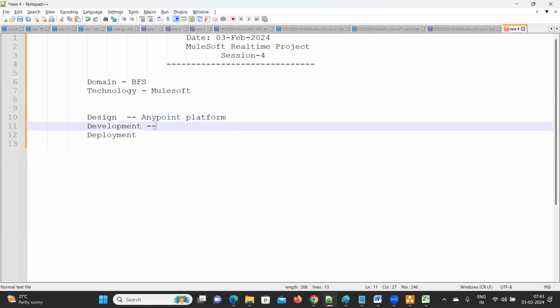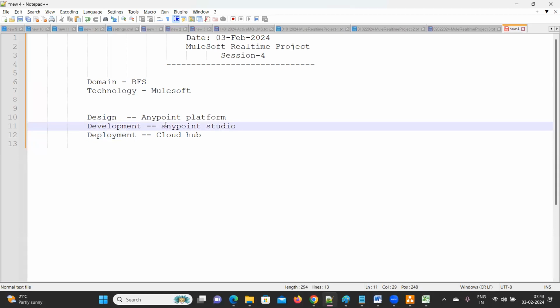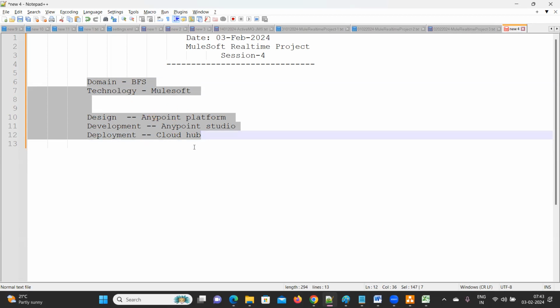Where are we going to do development? AnyPoint Studio, correct. Where are we going to do deployment? CloudHub. Okay, cool. This is very, very important. You just have to remember it.